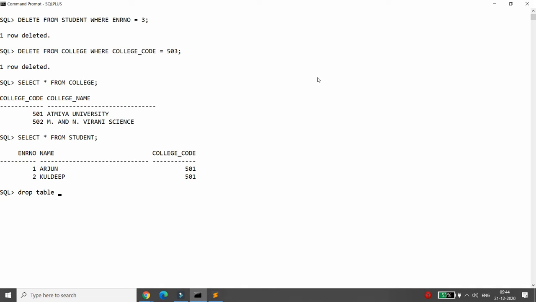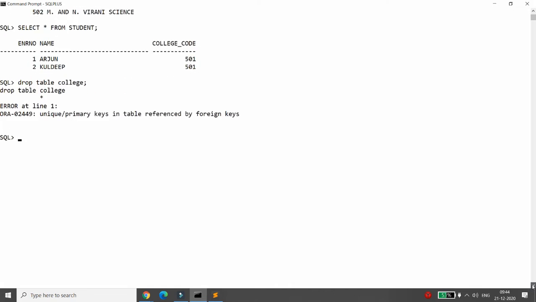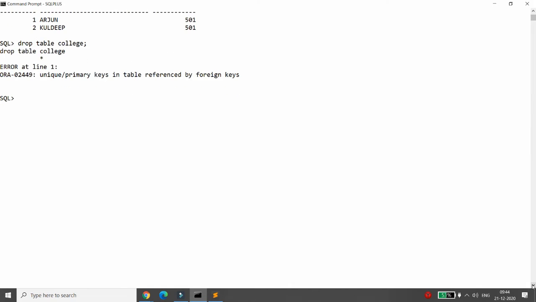So let me drop the table. Remember students, you cannot drop the college table first. If students exist, then we cannot drop the college table first. First we need to drop the student table. If all the records of the students are deleted, it means the student table is deleted. Then and only then you can drop the college table. So this is the sequence.